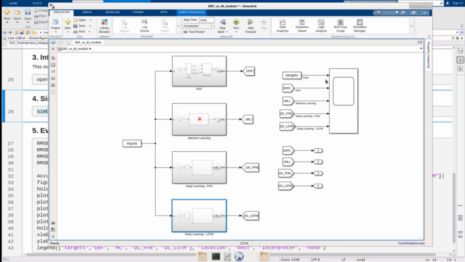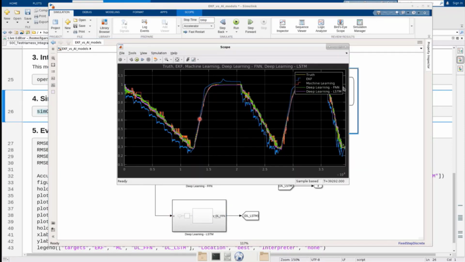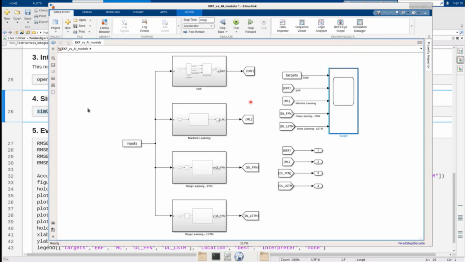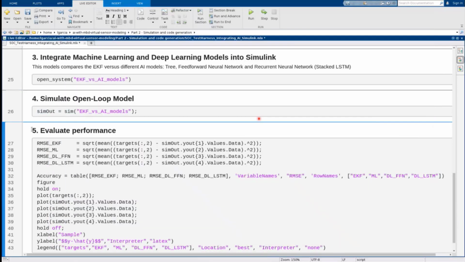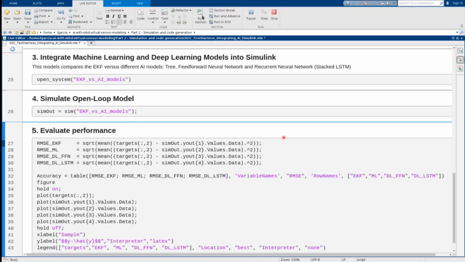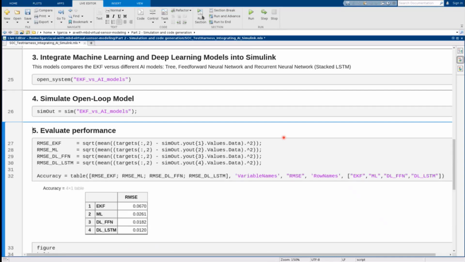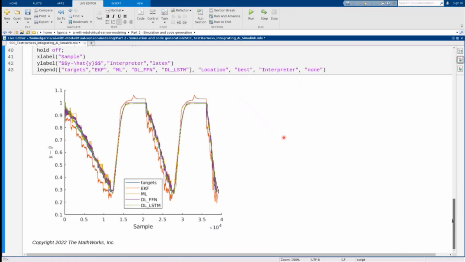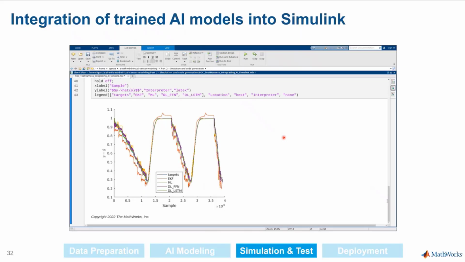So let's run it, and let's look at the output. Here we have now the comparison of the different models. The truth is from some real test data. Then we have the extended Kalman filter, the machine learning, and the deep learning models. Now you want to evaluate the performance. So you compare the output to the real output, and you get the root mean square error. The model with the smallest error is the best one.